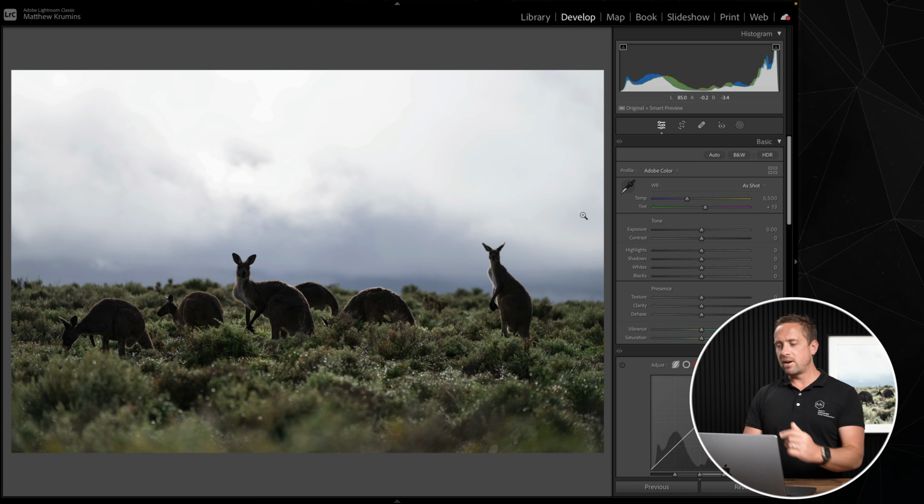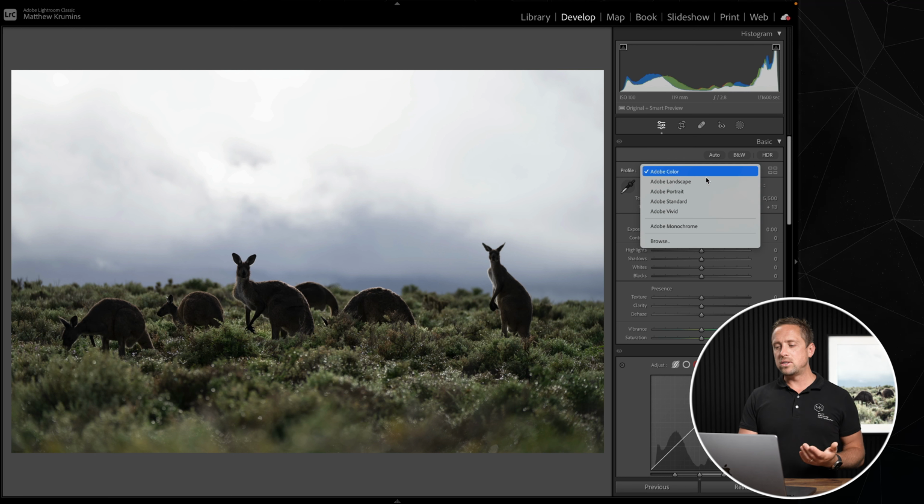So in our develop module here to start with, I would always change my profile to something more appropriate. Now you could choose Adobe Landscape for a shot like this, because whilst it is wildlife, it's also kind of landscapey. So you could change it to Adobe Landscape.